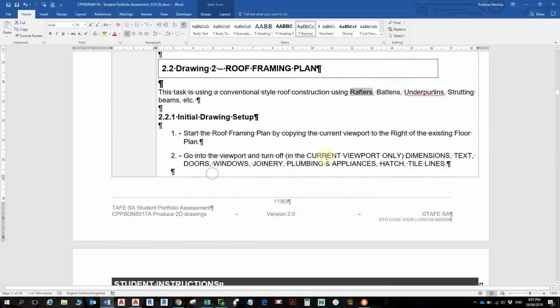Good. Now what it wants us to do is in the current viewport, we've got to turn off the dimensions. Oh, guess what? We've got no dimensions to turn off, eh? Unless you put your dimensions in, and I think one or two of you have put your dimensions in the model space because of other issues you had, then you have to turn them off. But I've got no text. I have got doors, windows, joinery, plumbing appliances, hatch, and tile lines. Okay. Turn the dimensions off, or can I just hide them because they're on the side? Okay. Yes.